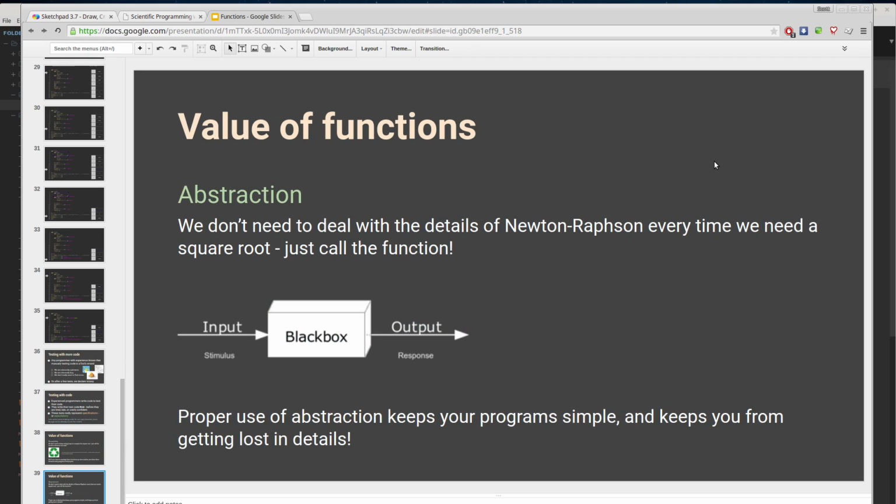Another big value of functions is abstraction. When you're writing the function, of course, you need to deal with Newton-Raphson, right? You need to deal with the internals of the function. But once you're done writing that, you can share that across your entire program. You can share that with other people. And they can essentially treat your function as a black box. We can put in an input and we get an output back, and we don't really need to worry about the details. This is really, really important, again, because there's only so much that as a human being we can think of at one moment.